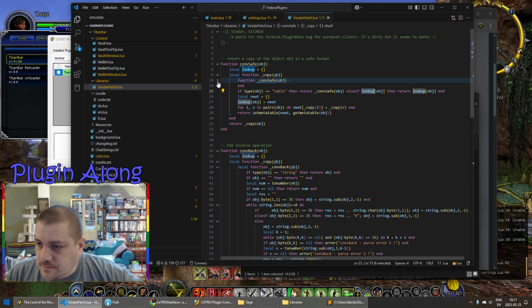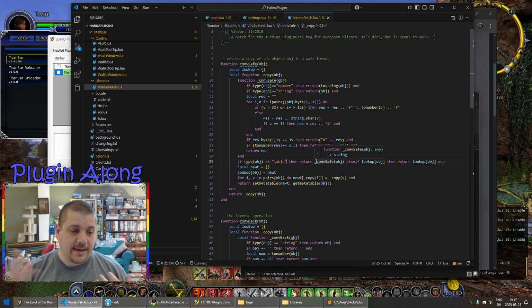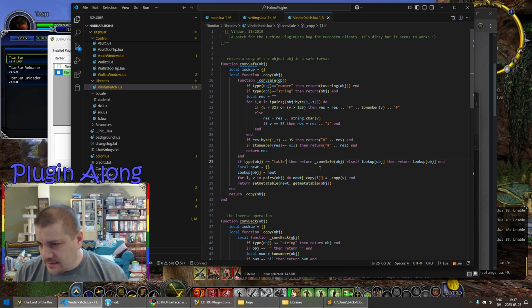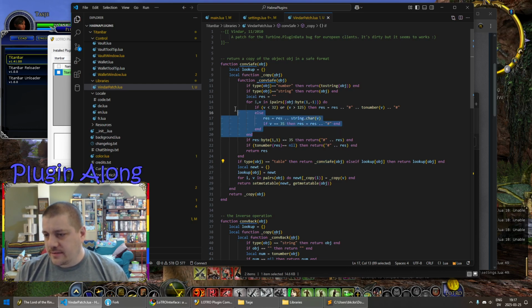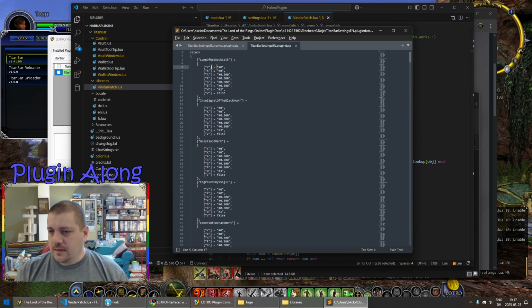Okay. Now, this conversion safe function that is being called against things, if it is not a table, for each element within a table, otherwise we're going to make a new table that has these things in it, I think. Yeah, so we're going to iterate through. So, for each thing that's in there, if it's a number, returning the number. If it's a string, that. If there's a table, okay. Yeah, because in this table we have more tables.